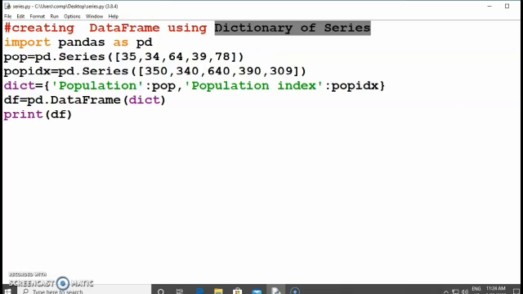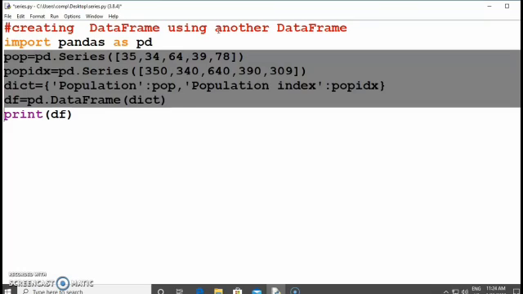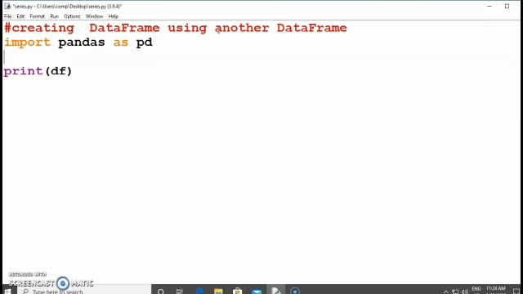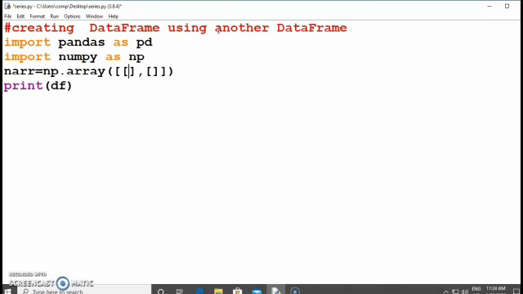And the last format is to create a data frame using another data frame. Let's see how we can use it. Use the statement import numpy as np. This is my variable narr equals np.array. It will contain the values 11, 12 and 13 and the values 14, 15 and 16 as we have created in our previous example.